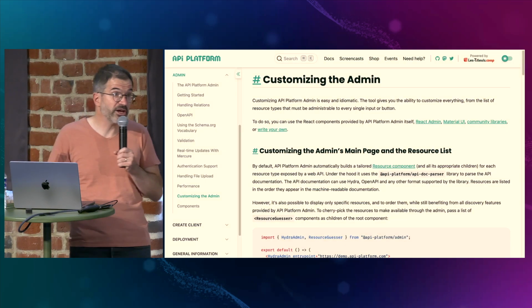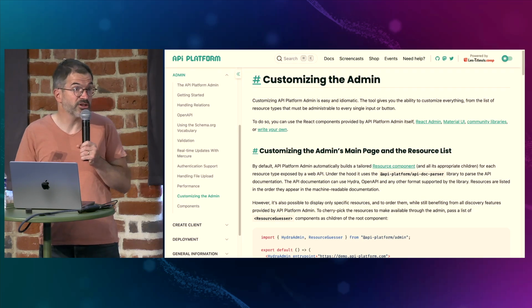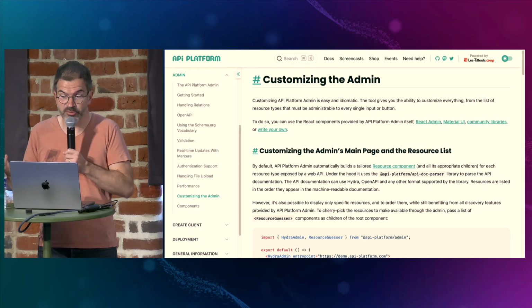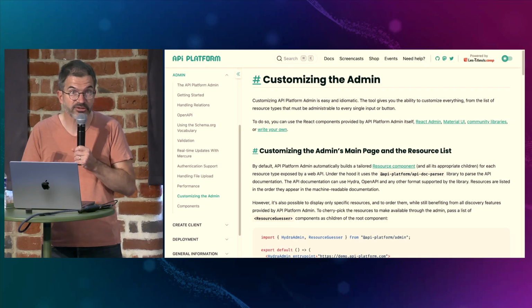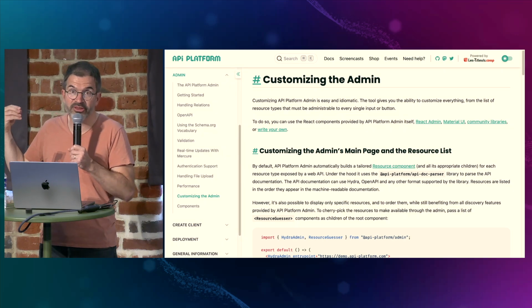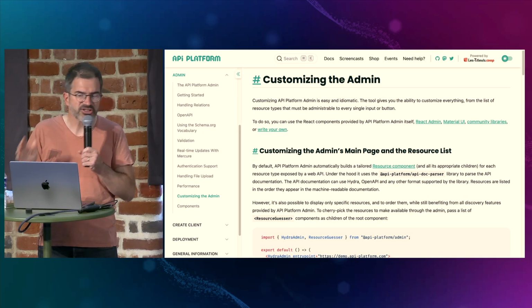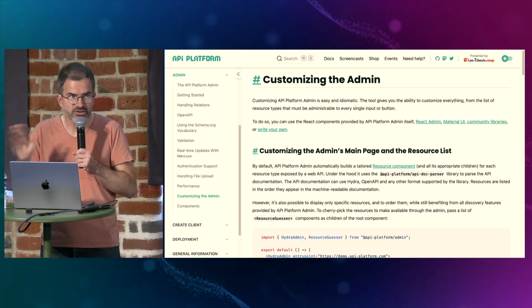How did I know I could do that? Well, I just followed the API platform admin documentation. It's that simple. No need to learn React. In fact, all the React complexity is handled by the guesser components, so you don't have to worry about things like state and effects. It's all taken care of.